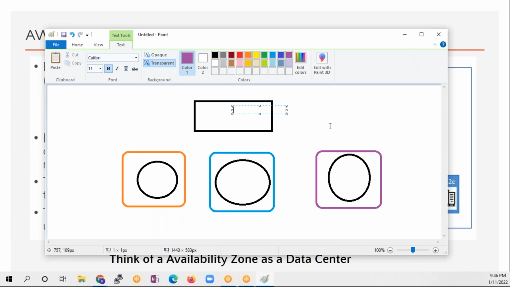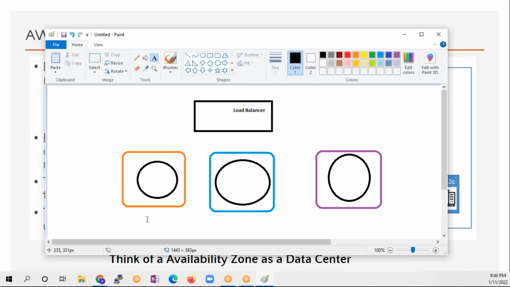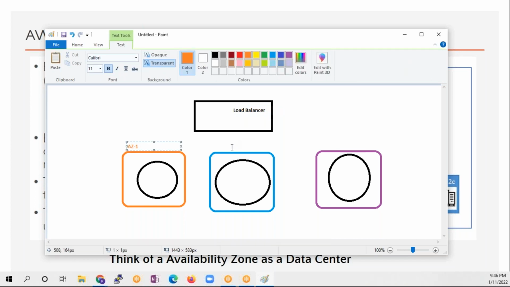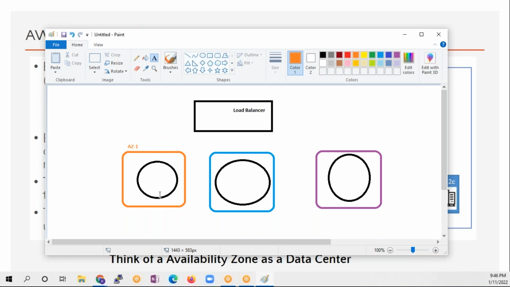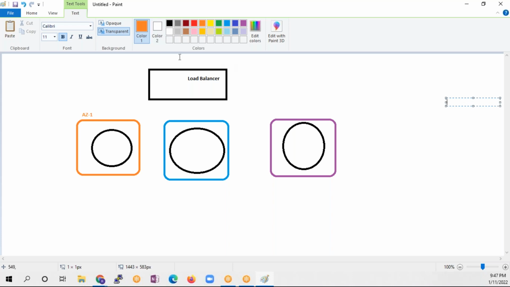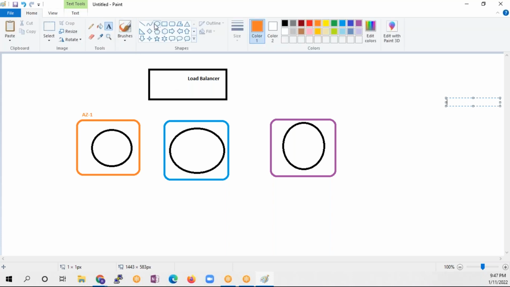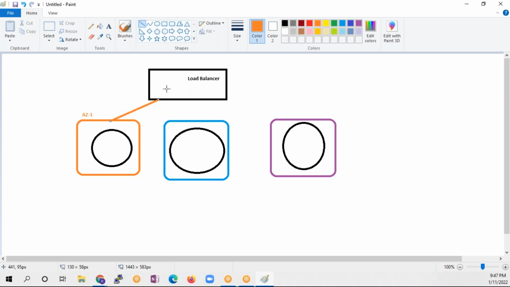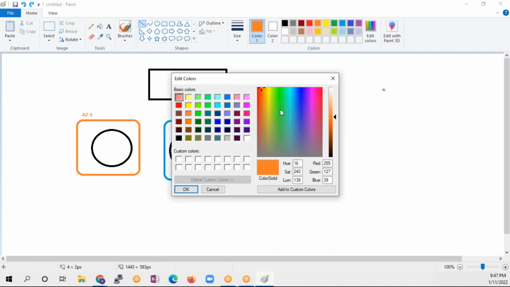Let's say something happens to one of the AZs. This is my AZ1, this is my AZ2, and this is my AZ3. If something happens to one of the AZs, I don't want your customers to experience that the server is down or your application is down. The users are going to hit the load balancer only, and then the load balancer is going to distribute the traffic. That is the load balancer's job.